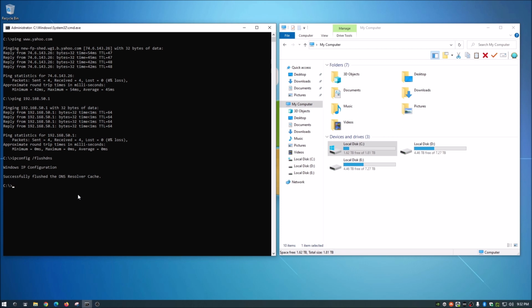And as you can see, it successfully flushed the DNS resolver cache. Next, along with IPCONFIG, we have IPCONFIG /release. Now, I'm not going to hit enter on this, and the reason being is what this command does is it releases your IP address.